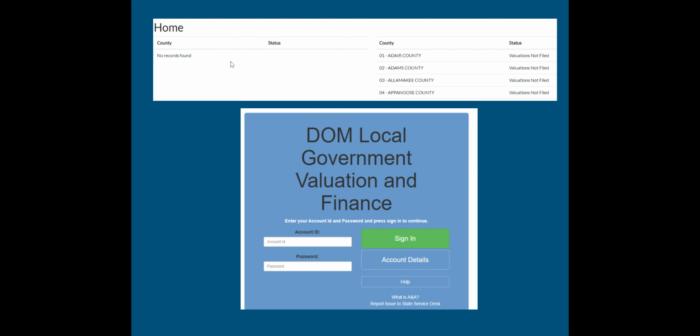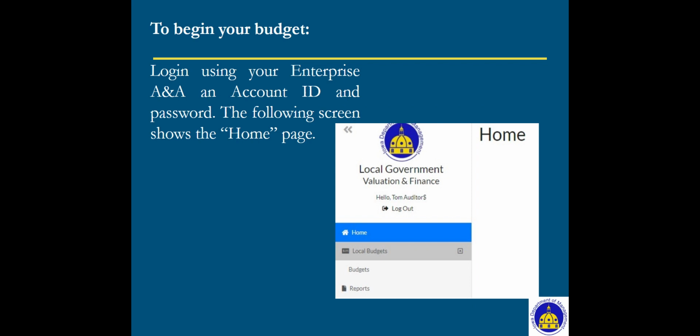So it's going to list each county and say, status filed over here or status valuations not filed, just meaning that the county auditor in the particular county has not completed the valuations process. Those are due by January 1, but again, this will tell you the status of the valuations in your county.